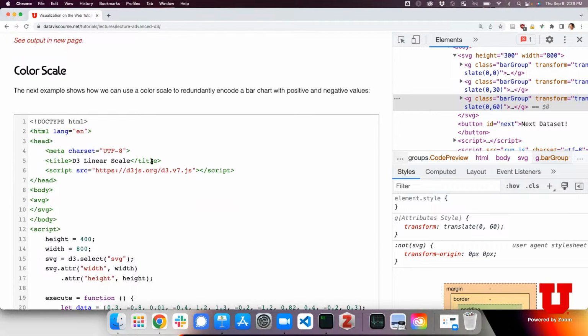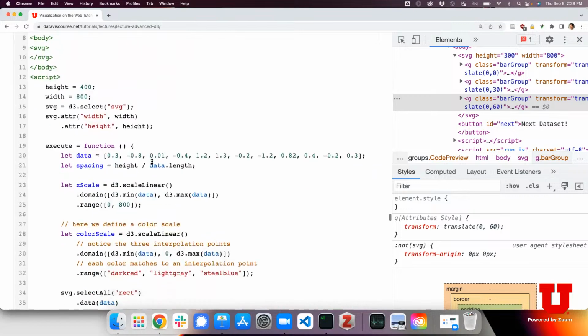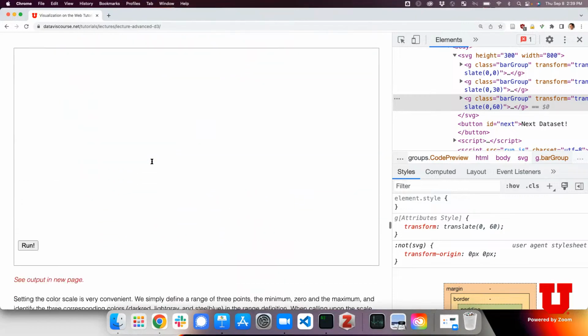So any question about scales? Because I'm talking more about scales, but this was the basic example. So if you have any questions about range and domains. Okay, great. So now let's look at this example here.